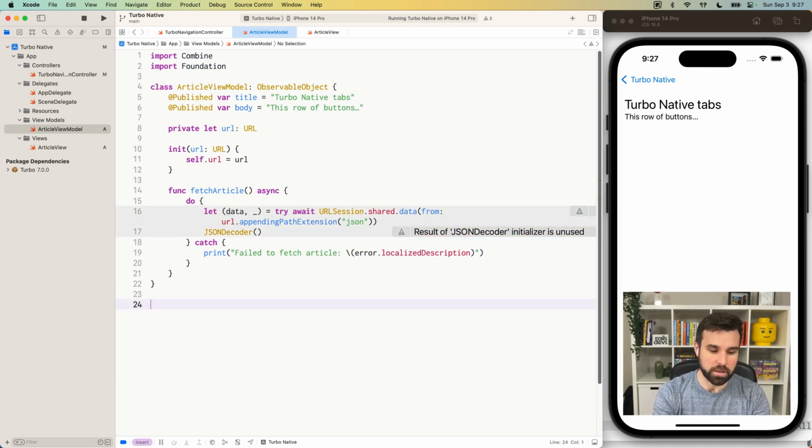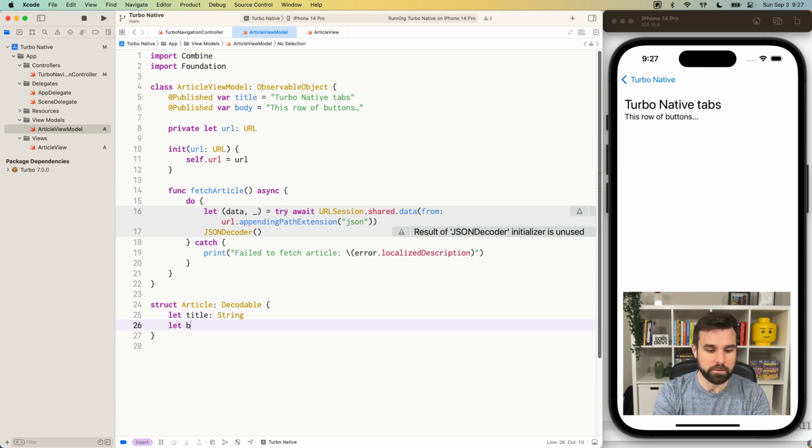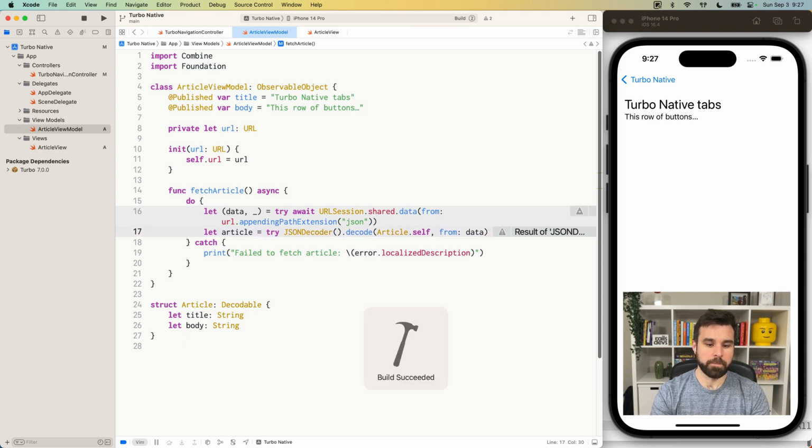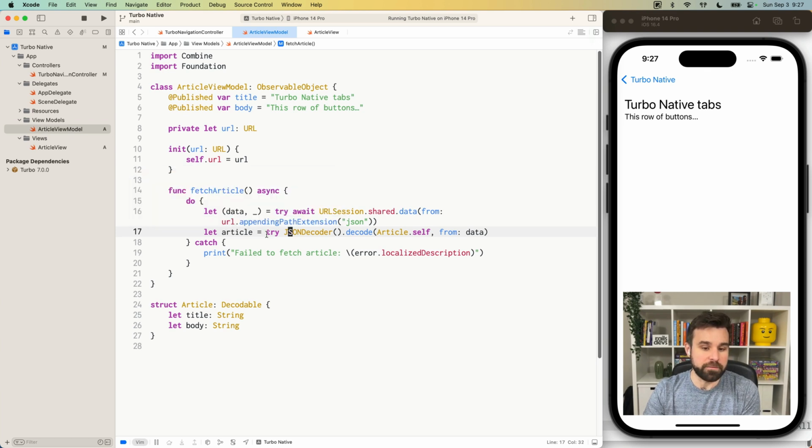So we can define a struct called Article, make sure that it is Decodable, essentially changed from JSON data into Swift stuff. And it's going to have a title, and it's going to have a body. Now we can say JSONDecoder decode Article class from data. And now we have an article instance here. If this fails, we'll just catch the error right here and print it out to our log.